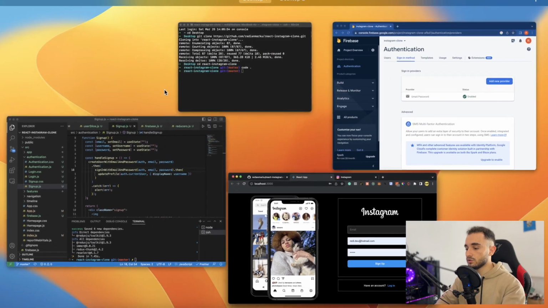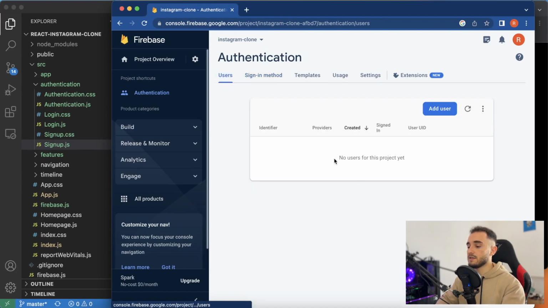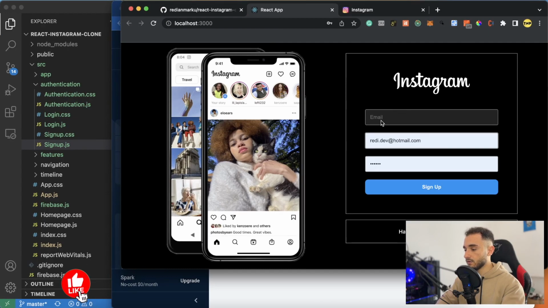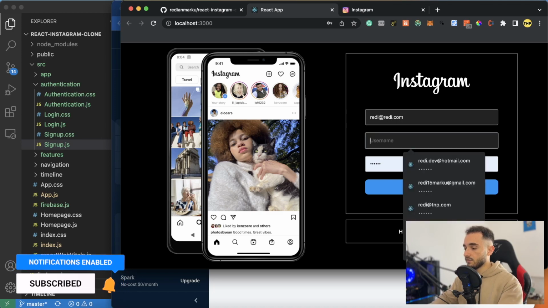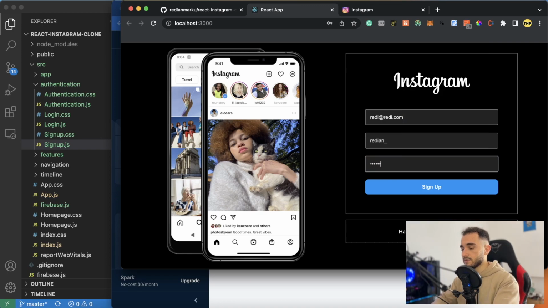So if you go to Firebase, here is Firebase we have, and if you click on users, as you can see there, it shows no users for this project yet. But if you go to our project, and here is our project, and here we just type an email, a random email, and here for username, just put my name and put a password 123456. And if you click sign up, it's not going to show anything.